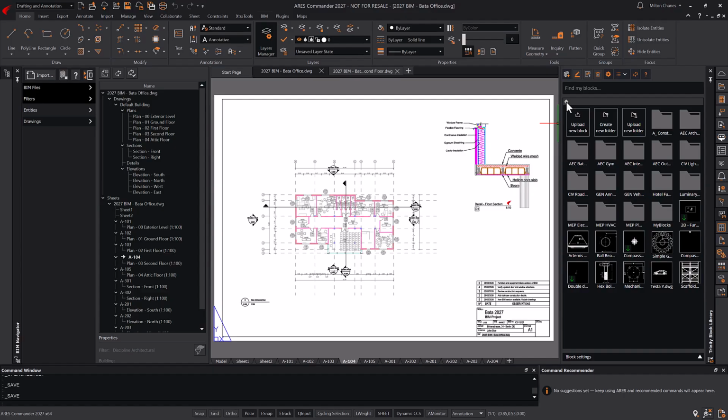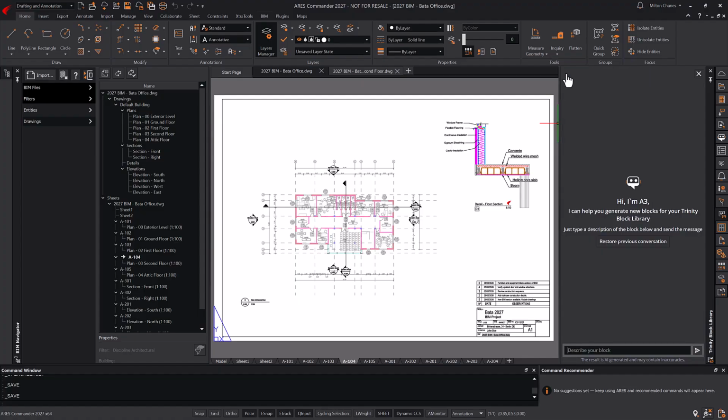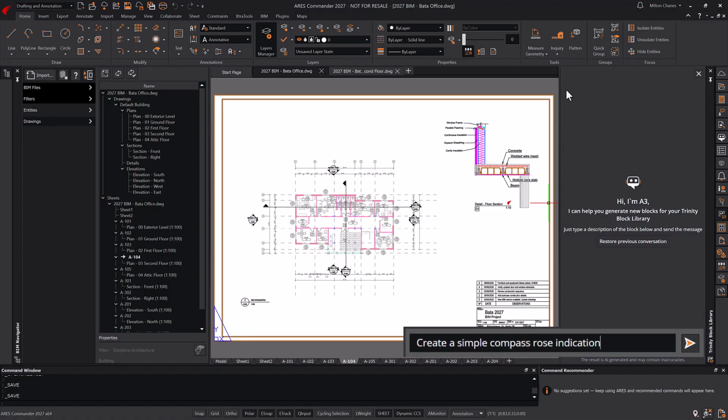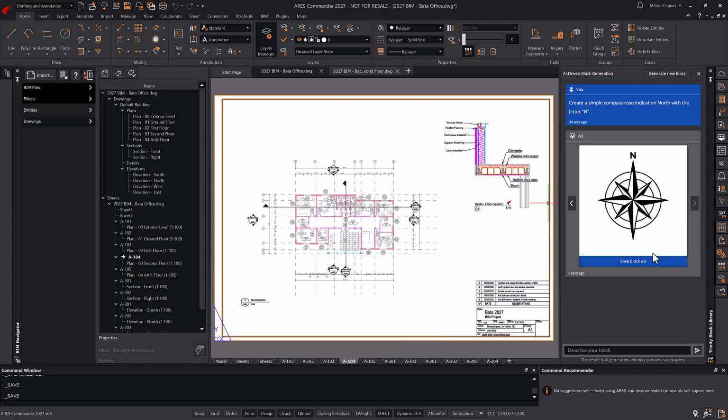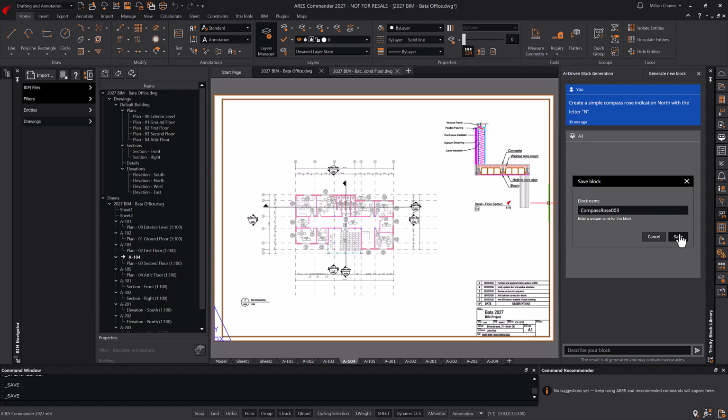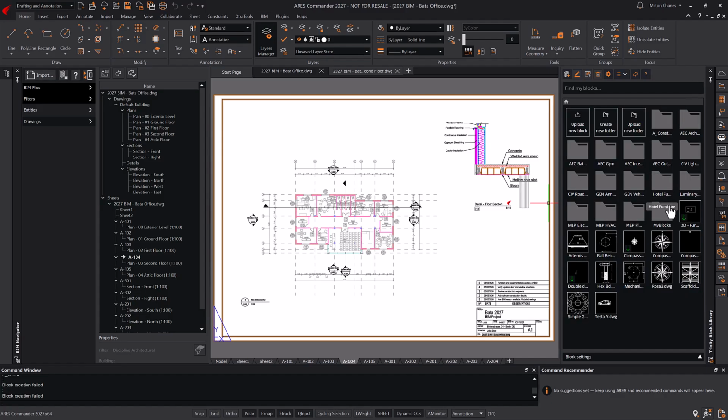Need a new block? Besides creating one with traditional methods, you can also use AI. With a simple text prompt, you can quickly generate the missing block you need. In this way, we enrich the automatically generated drawings derived from the BIM model by adding new content on top of them.